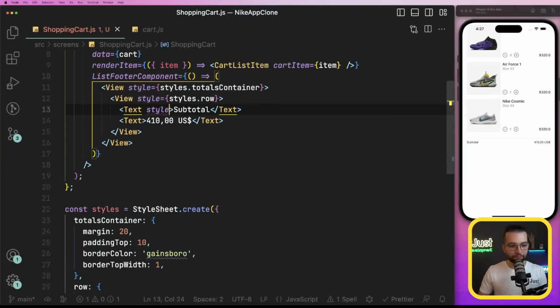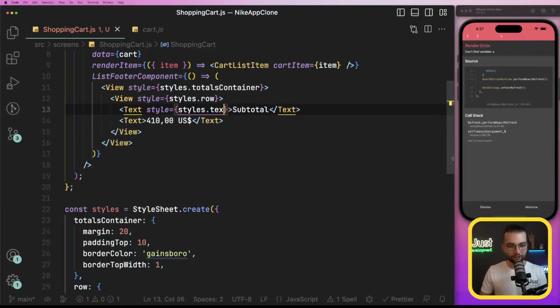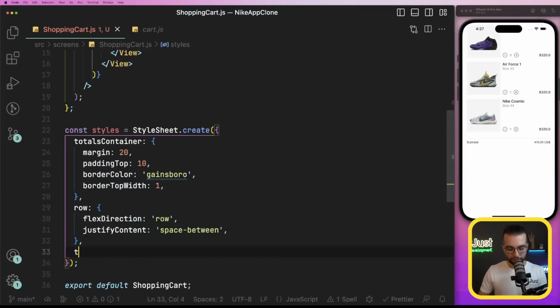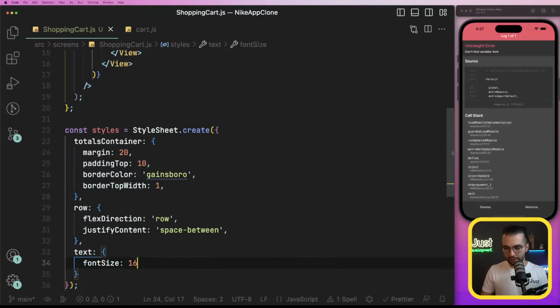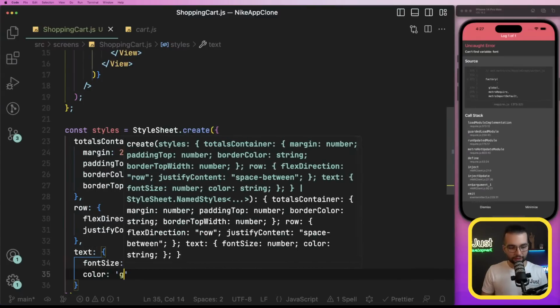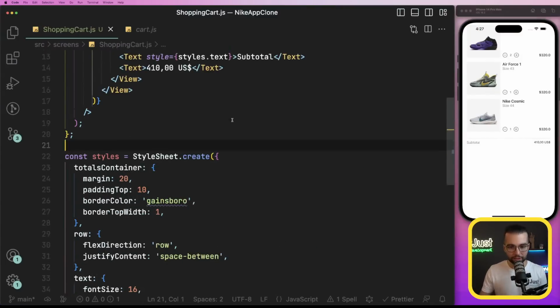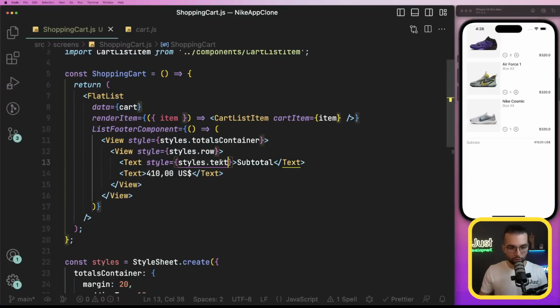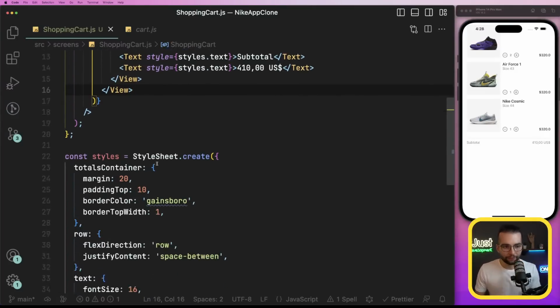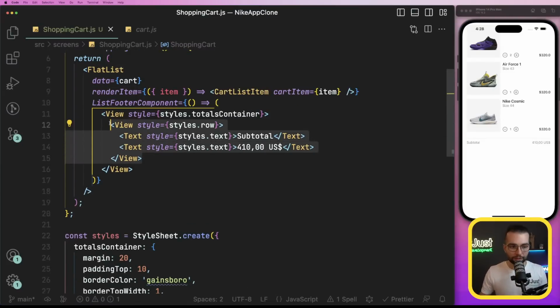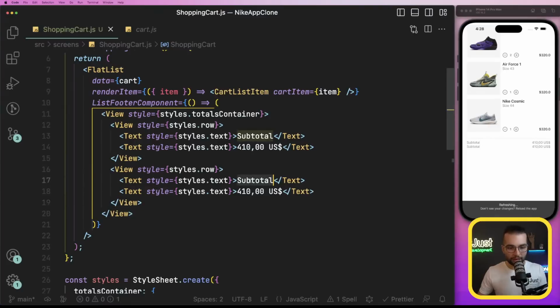For the text here, I think I also styled it with styles.text. So let's do text here. Increase a bit the font size to 16 and do a color gray. Okay, that's good. And I'm going to apply it to the value as well. And with the styles, I think that's good. Now let's go ahead and duplicate this row one more time for our delivery. So delivery, probably 10, like this.